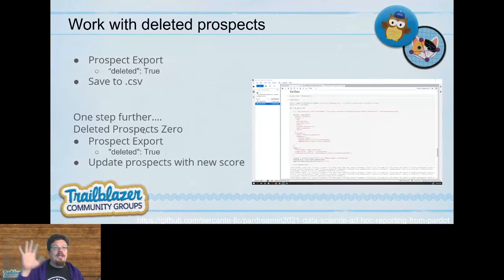So I want everybody that gets deleted, I want to zero those scores. That way when they do come out of the recycle bin because they filled out a form or something like that, they're not carrying that old score of 127. They're now starting at zero again. So there's things that we can do with deleted prospects. And this is just one example, right?